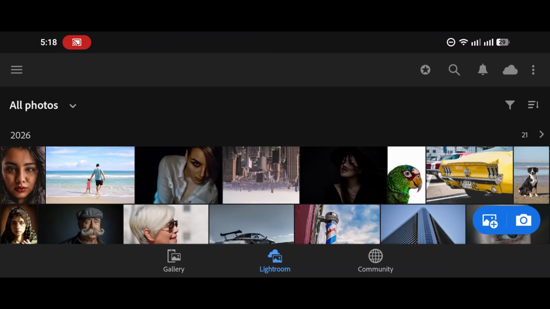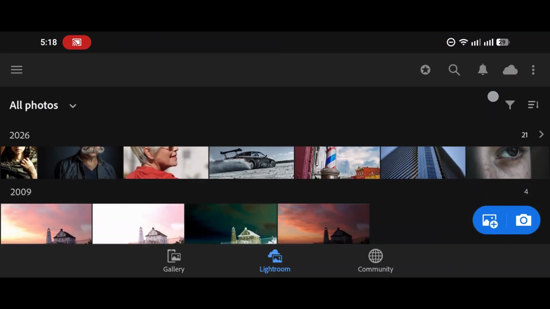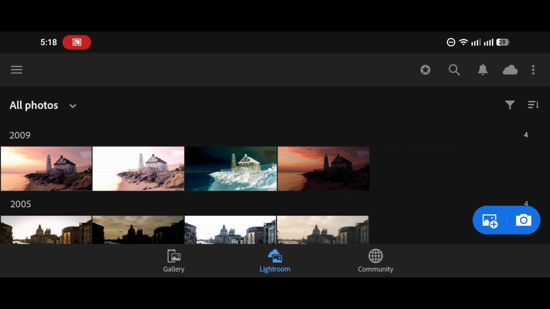Open Lightroom, go to Search, type a keyword, and let AI do the work for you. It's one of the fastest ways to find specific photos without tagging everything manually.